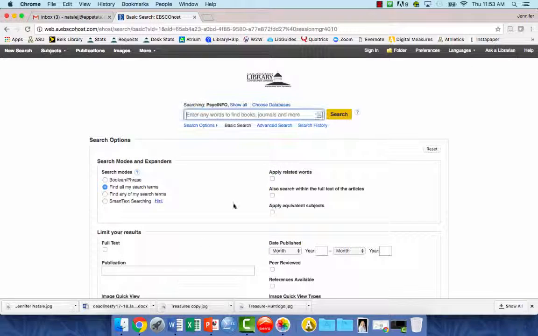Click OK. And you will see next to PsycInfo, if you click on Show All, it will list which databases you're searching. So always pay attention to this top line so you know which databases you're searching in. And you might want to try different ones. But this will be a good time saver because you can search a number of databases at the same time.